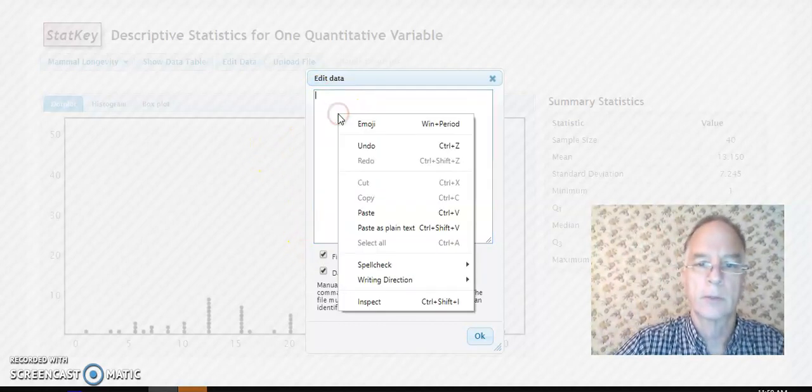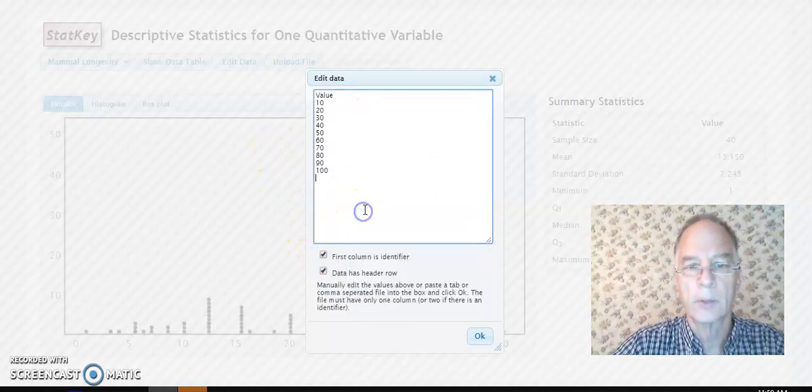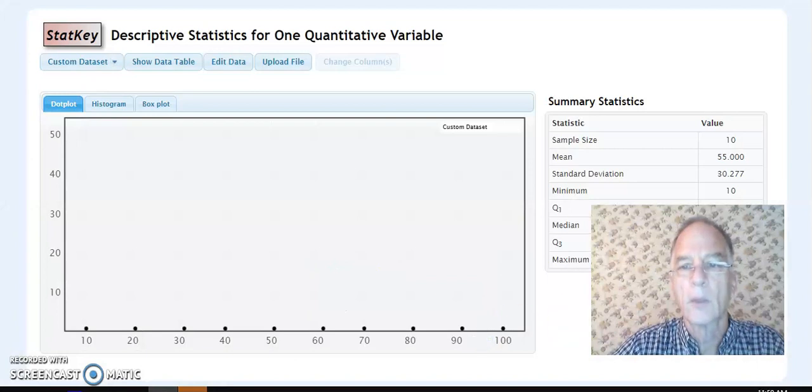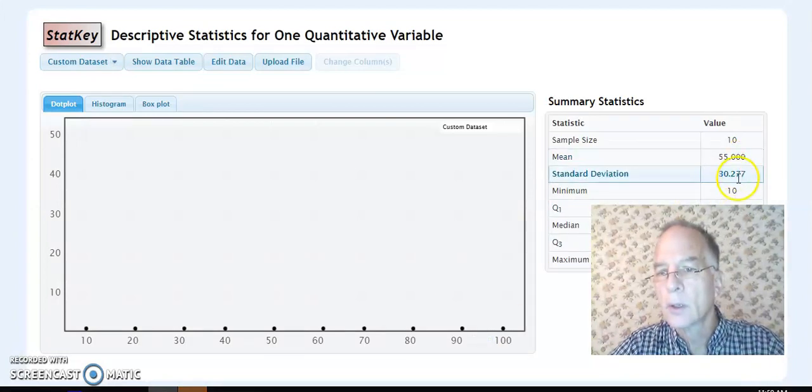And then from Excel, we'll right click, paste. And the data does have a header. We'll leave that checked, but there's only one column, so we'll uncheck that and click OK. And here's our average and standard deviation.